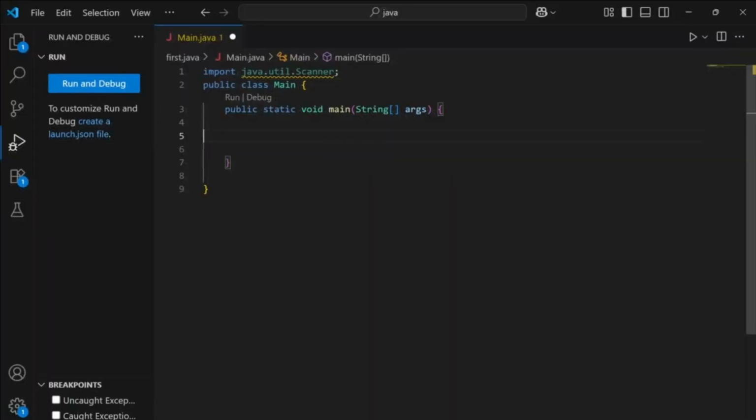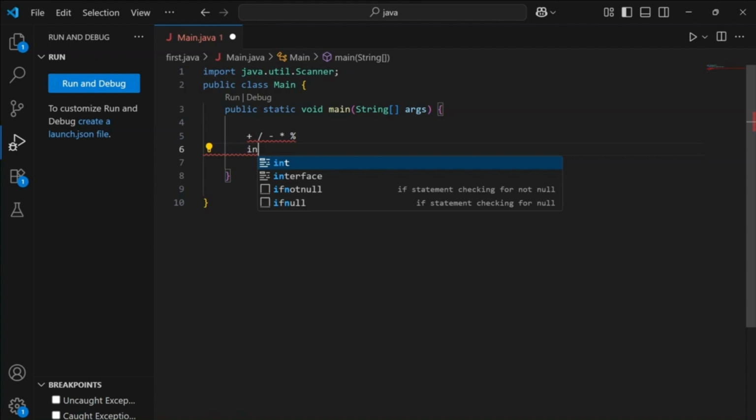And the next part, we're going to go over something called arithmetic operators. There are 5 operations that we're going to go over: addition, division, subtraction, multiplication, and modulus. So the first four are pretty simple.